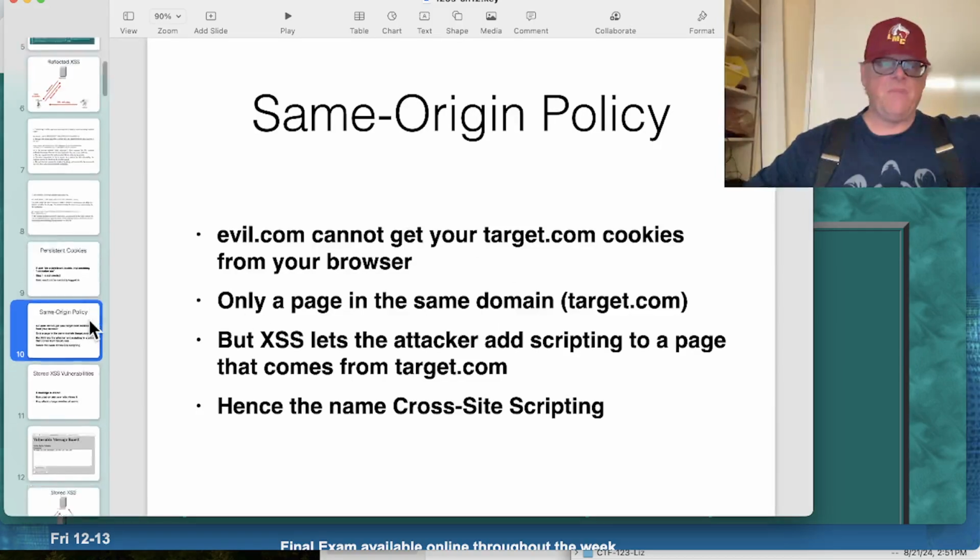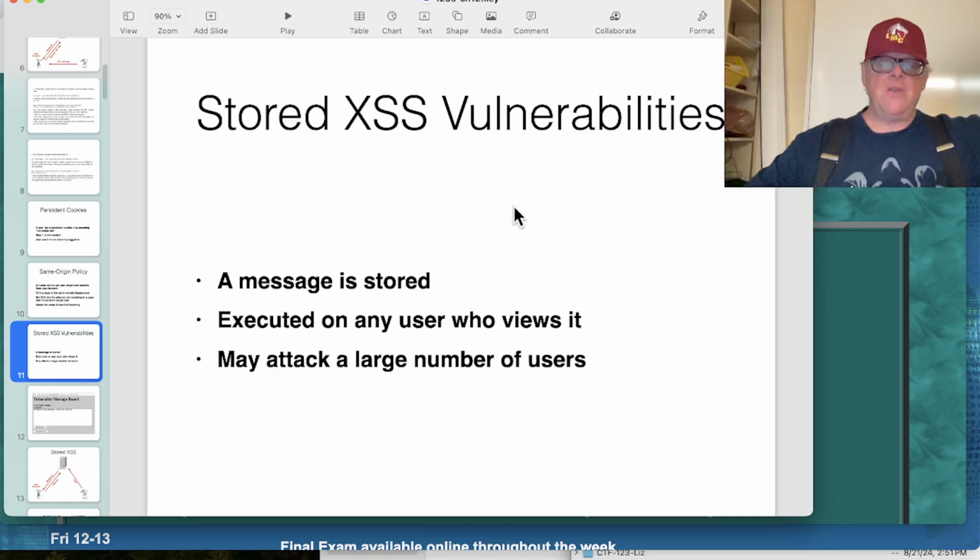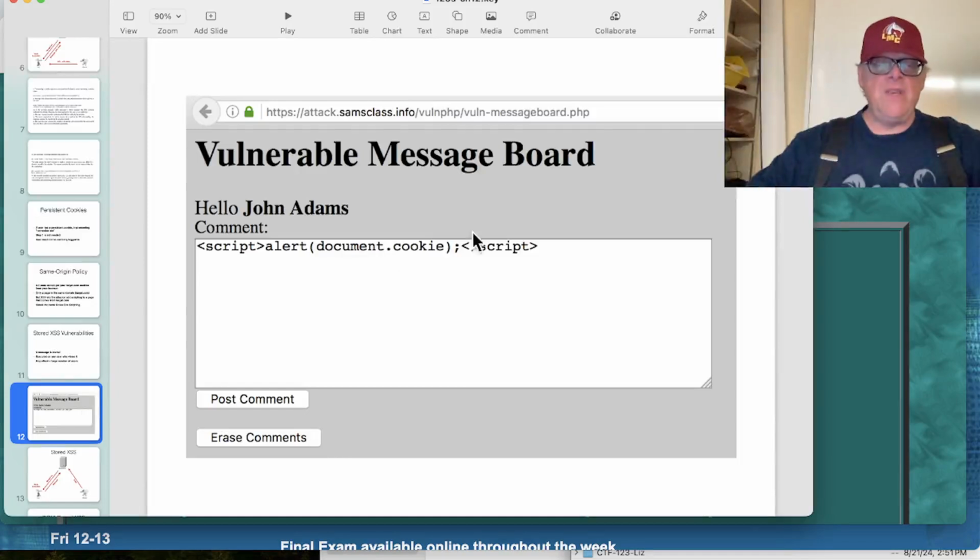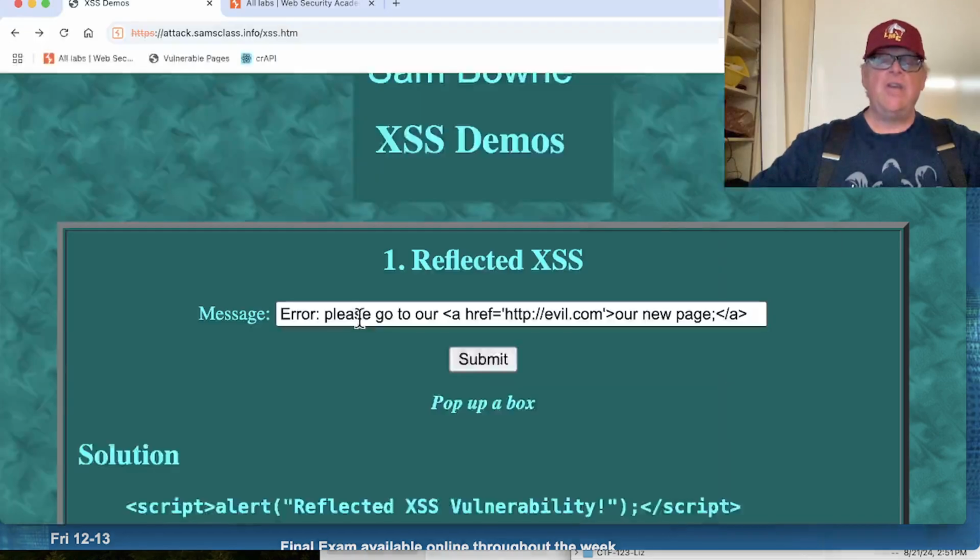All right. So stored cross-site scripting is where instead of it being in something where I have to put it in the URL and bounce it off the server, I just save it somewhere, like in a Facebook wall post or anything like that. So I got one of these, a vulnerable message board. I think I've shown you this one before. You just put that kind of script in here, and when you view this page, it will run it.